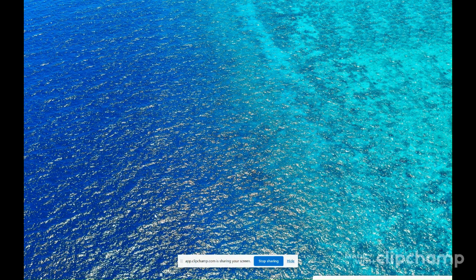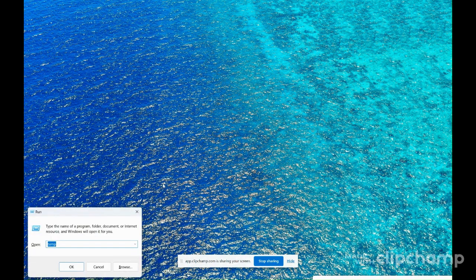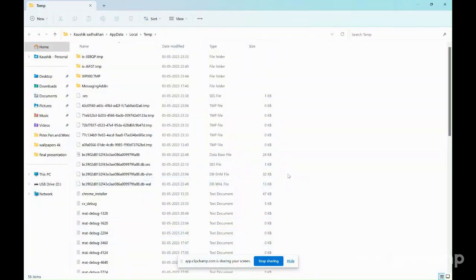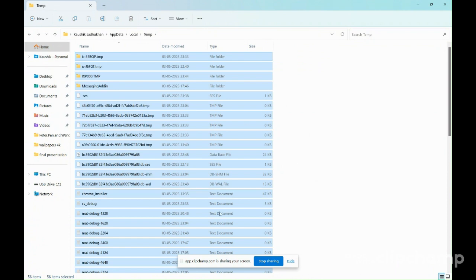2. Open Run again, type %temp%. You will find another set of temporary files. These files take more space in system memory. Delete all by clicking Shift and Delete buttons together.